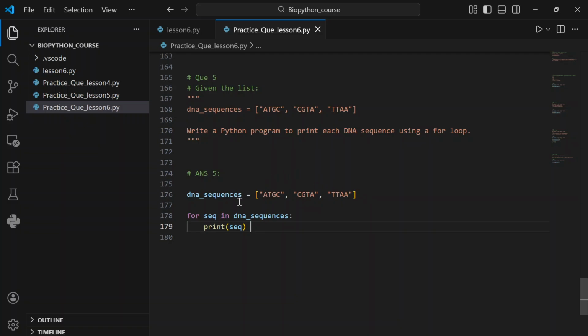So in the first loop, the sequence value will be ATGC. In the second loop, the sequence value will be CGTA. And in the third loop, this variable sequence value will be TTA. And when we will run it, we will see all the items in this loop in our output.